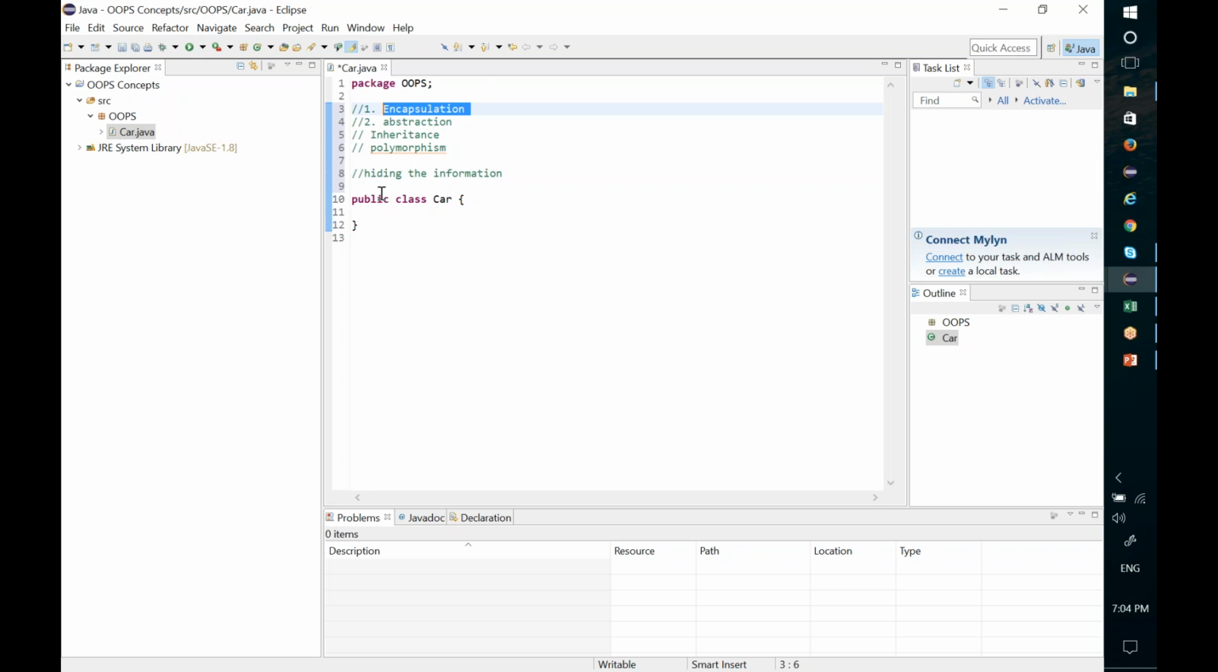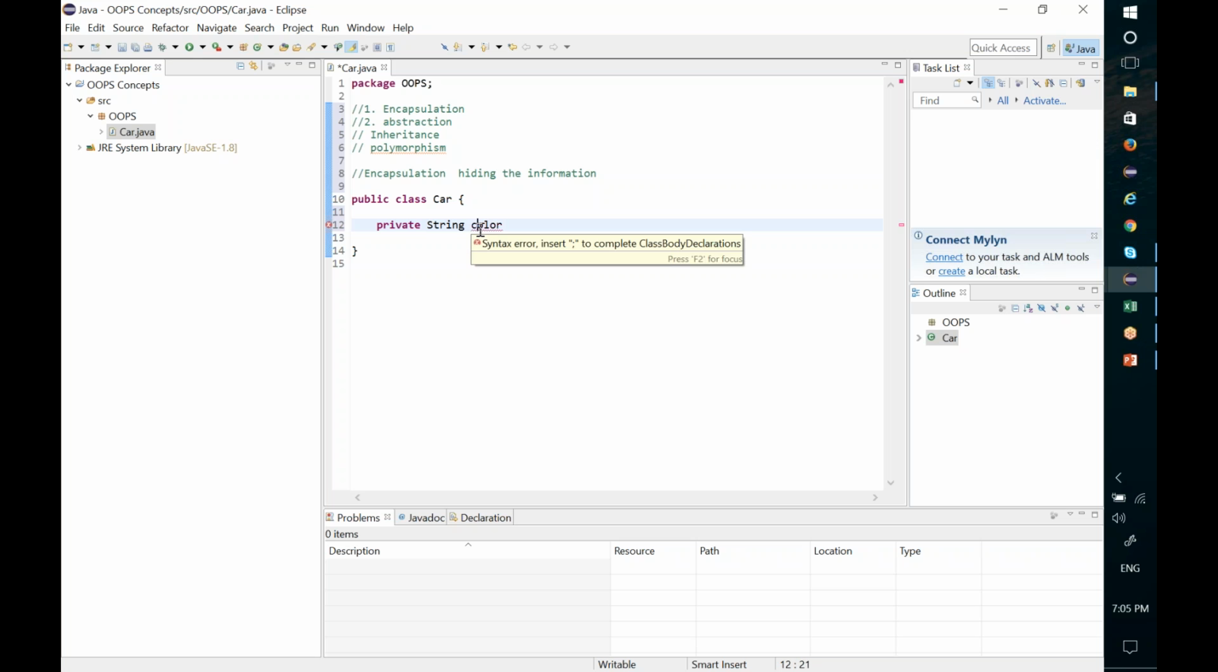So how can we do encapsulation in Java? Using something called a private variable, correct? If you give something private, you cannot see that outside this class. So we create a private variable, say private String color. What is the color of the car? That is a variable, and you cannot see this variable outside.